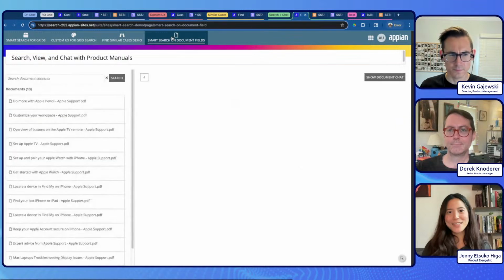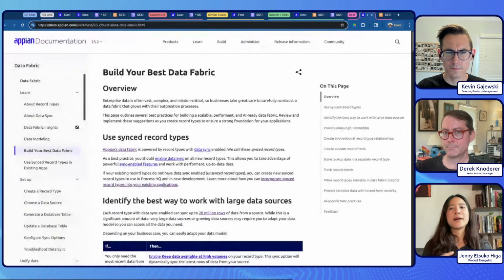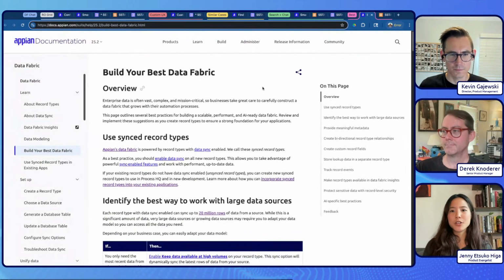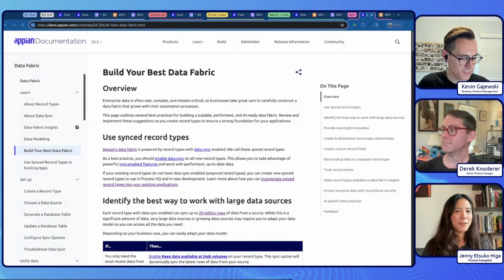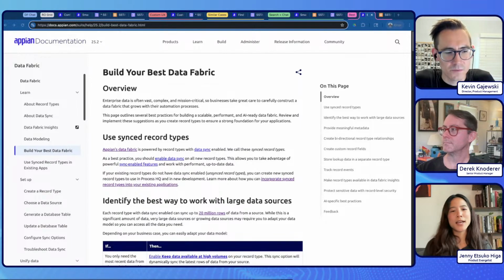Speaking of guidelines, we can pass it off now to Kevin to talk about some of these great features and best practices that help ensure maintainability, scalability, performance, and a smoother experience based on your use case, just like Derek was mentioning. So I'm going to hand it off to you, Kevin, to dive into some of these best practices to set up your data fabric for AI.